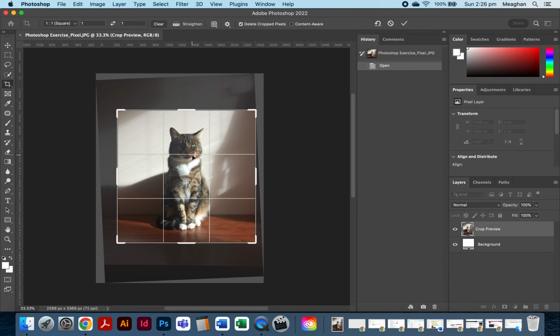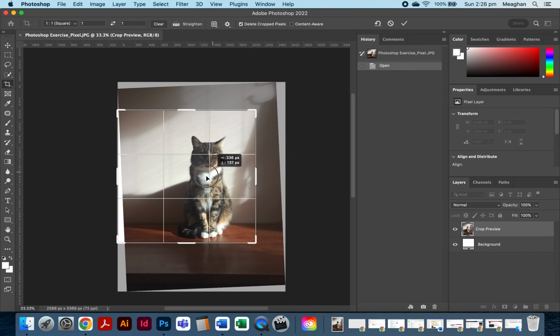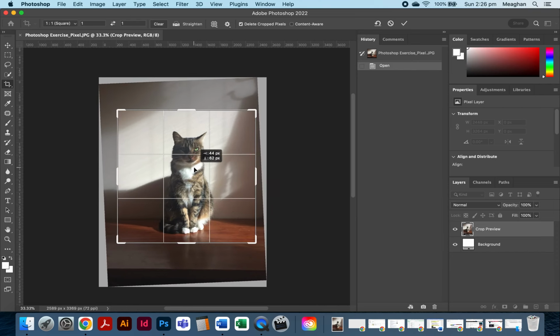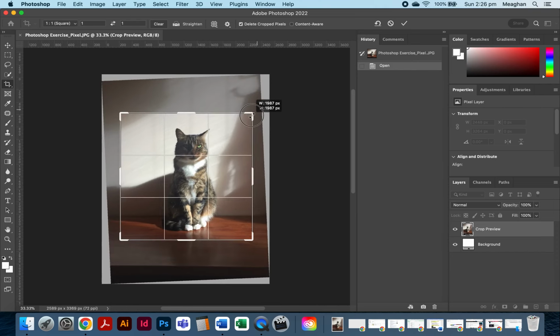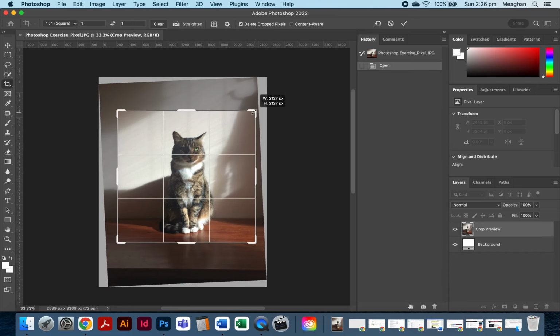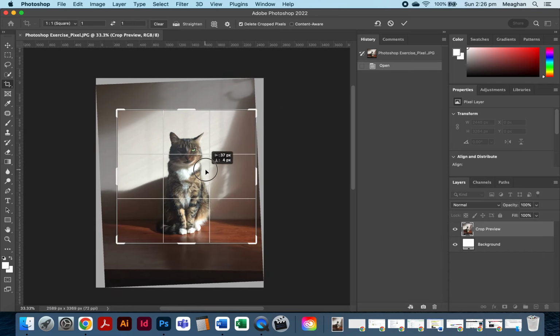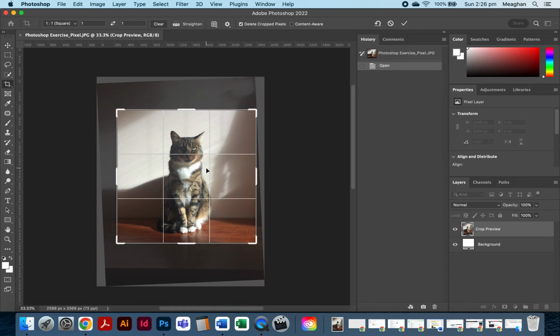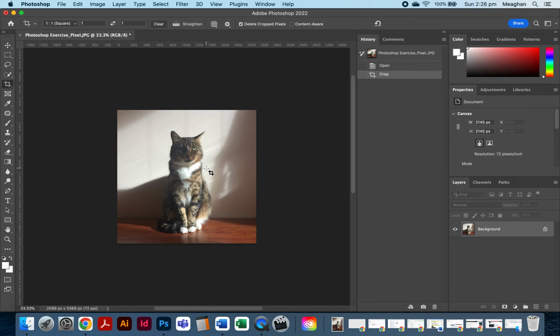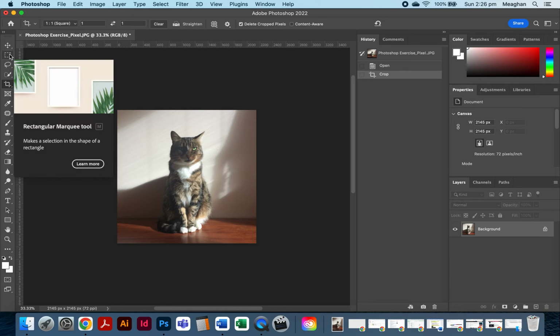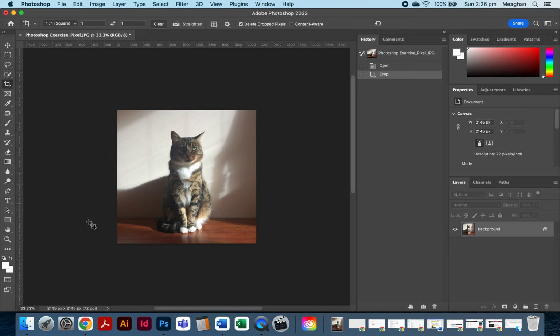Cool. The other thing you can do is click and drag the image around, so you don't have to just use the little sliders on the box. You can move the image by just clicking and dragging. Cool. I'm pretty happy with that. I'm going to hit the Enter key to apply the crop, and you'll notice that's cropped off everything that was around the outside, so what was in grey in that previous preview.